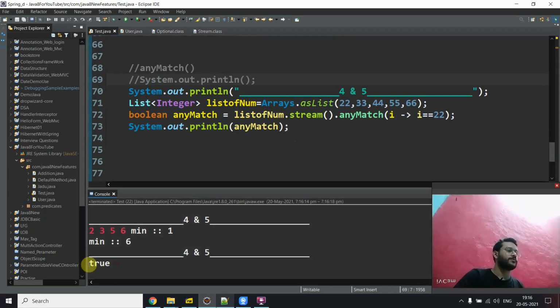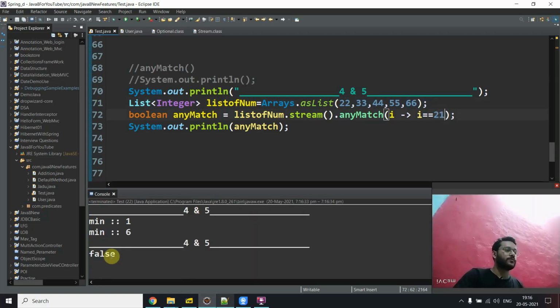Okay, as you can see here, true, right? It's coming true because we have 22 in our array list. Okay, so let me write something else here like 21, and now what it will give you is false, right? So let me take an example of another thing. It is not 4 5, it is 6.